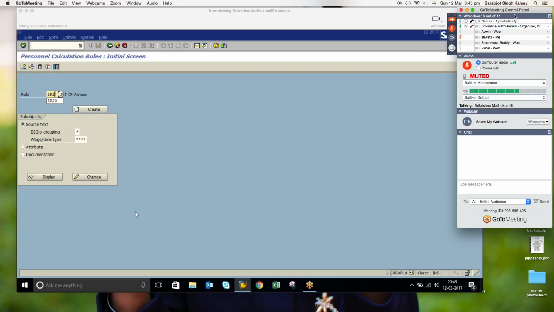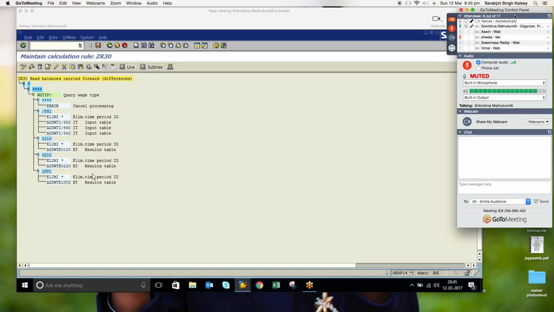If you see ZR30, this we have copied from X041. We have already defined some logic for /551, which we discussed in the first session. This is the standard retro base tag, which acts as 0110 in the retro time, and which will generate /552, the actual arrears which will flow into the current payroll period. Here I have added our custom wage types, and finally 0120, 0220.